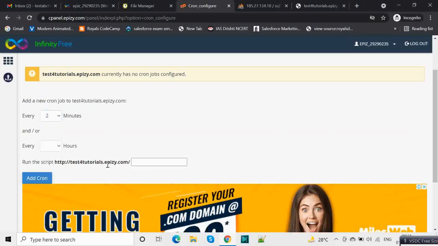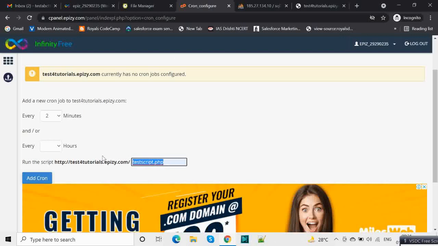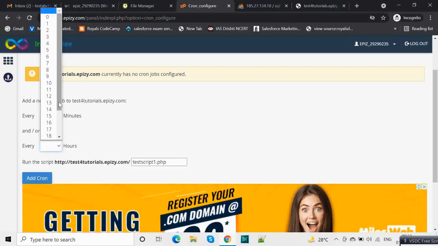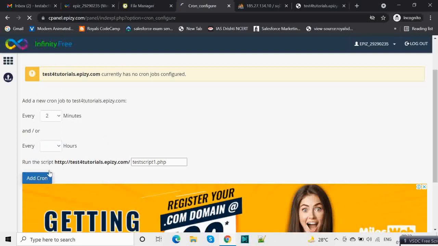We want to run it every 2 minutes. And what is the script? In this case it's test script. Our file name is this one, test script 1. Give the exact name. You can run it every 2 minutes, 30 minutes, 10 minutes, or hourly, or on a daily basis, which is every 23 hours it will run. You can do all those things. Click on add cron.